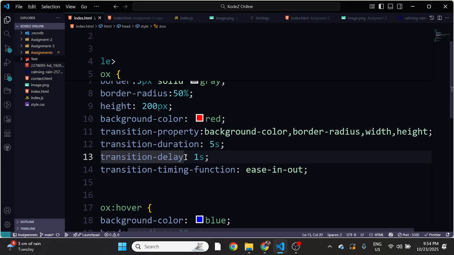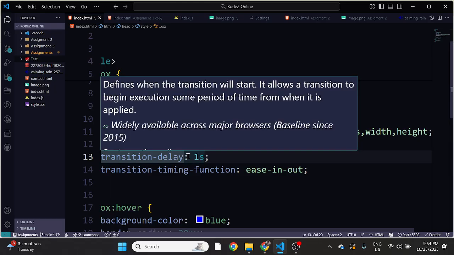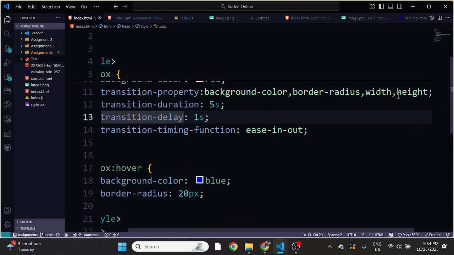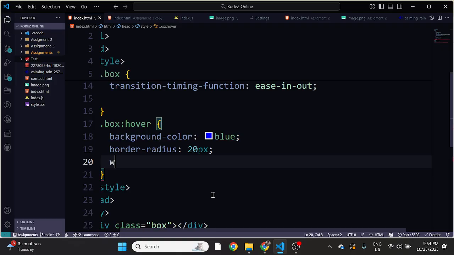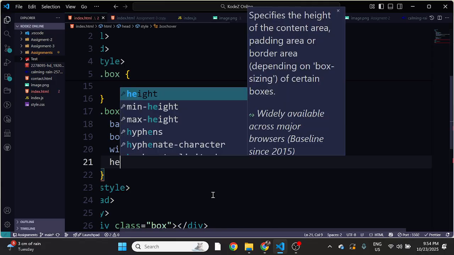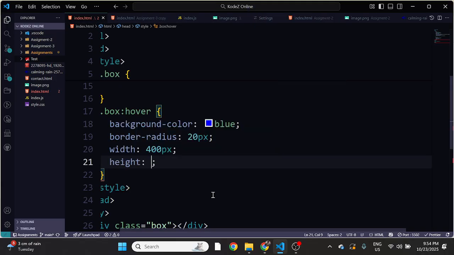We missed this one. What is transition delay? When you hover on a particular element, you have to wait for that much time, and only then will this transition work. So just now I added this width and height also. I'm increasing and changing the width. So let me give width, suppose 400 pixel, and height I'm changing to 600 pixel.